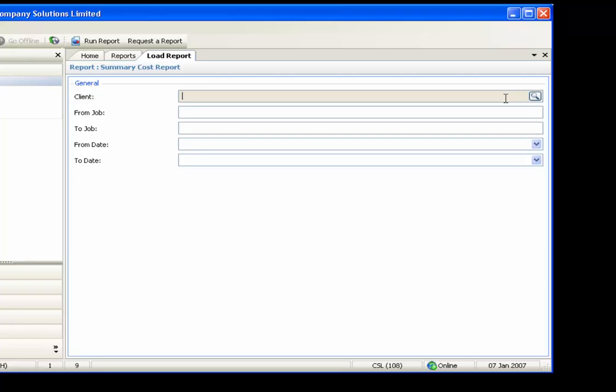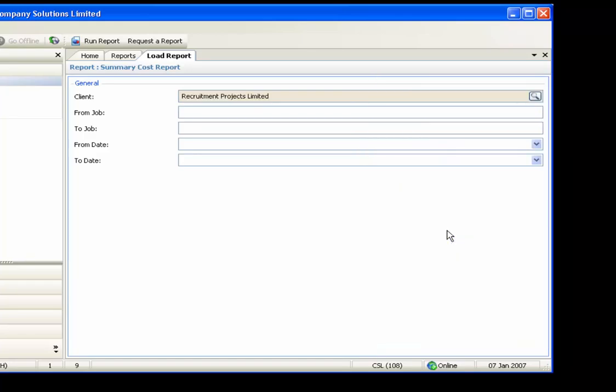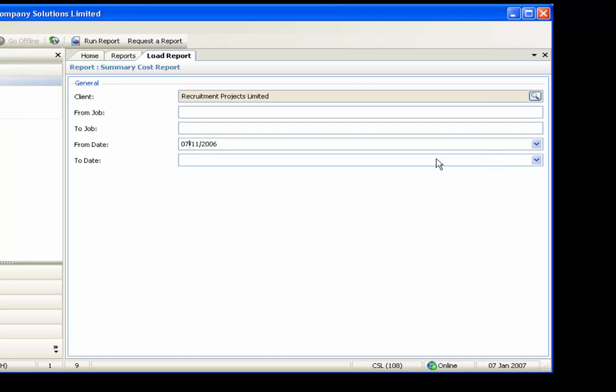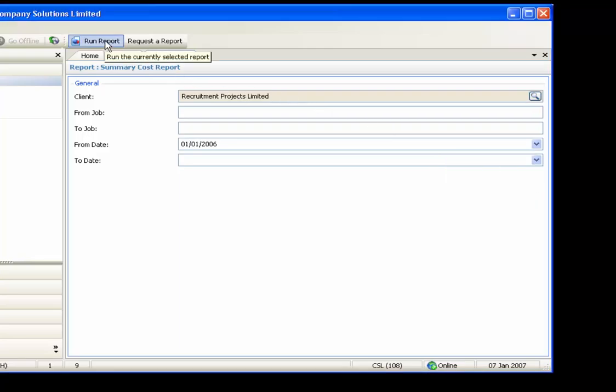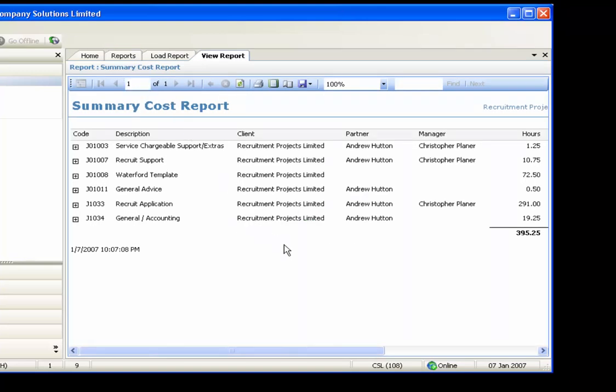If no entries are made in any of these input fields, the report would show the full current work in progress for the company. In our example, we will select a client using the form assistant and request that only postings dated 1st of January 2006 or later be included. When run, the report shows the hours, cost, billings and resultant work in progress value for each job for that client. Individual job rows can be expanded and contracted by clicking the plus or minus sign to show the individual postings that make up the summary totals.